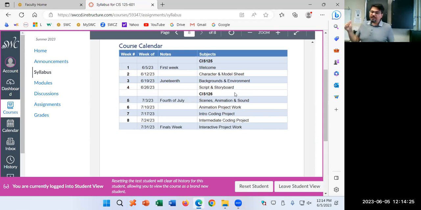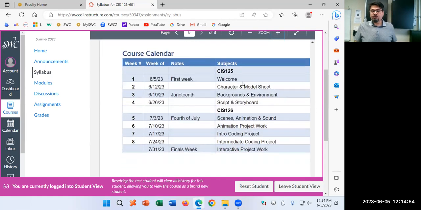But notice I've got it listed as CIS125 and 126. This class is part of a certificate, and I'll show certificates in a moment. This class is part of our major in our animation and game degree. This class is one part of that, and there are many parts of it. I'll show all the parts in a moment. The complete aspect of it is CIS125 plus 126. Now, 125 is the first 4 weeks, and then 126 is the next 4 plus the final week, 5 weeks.